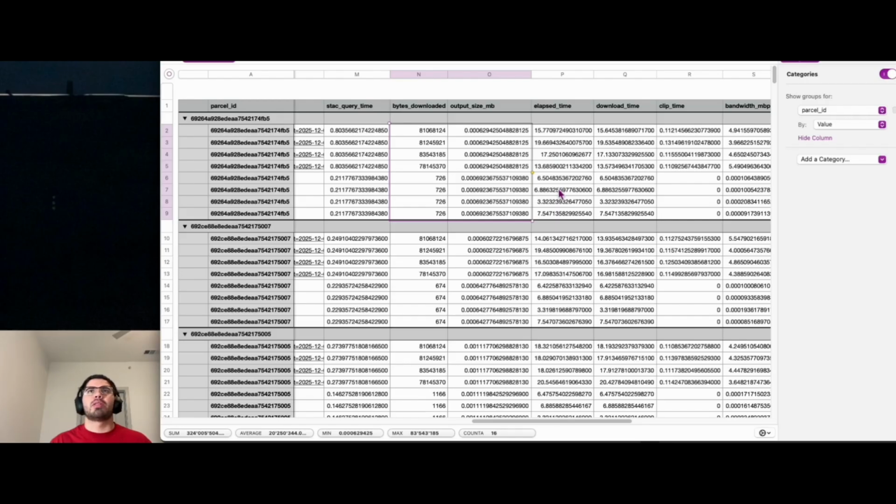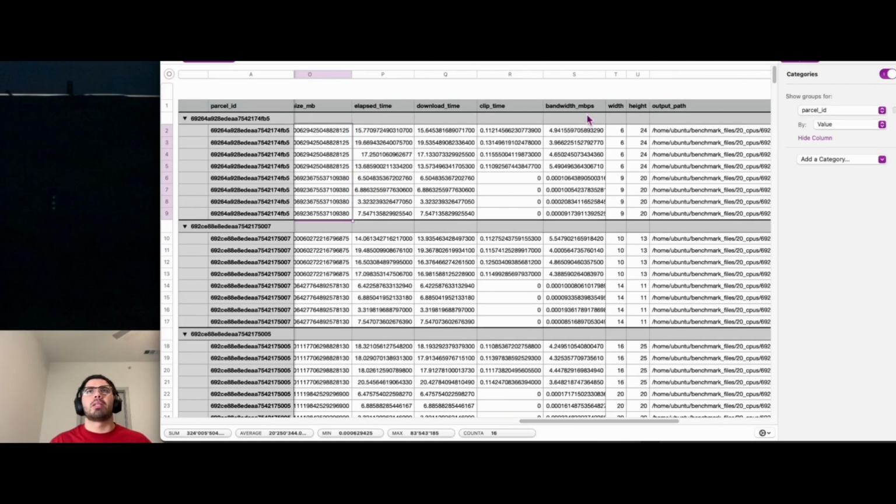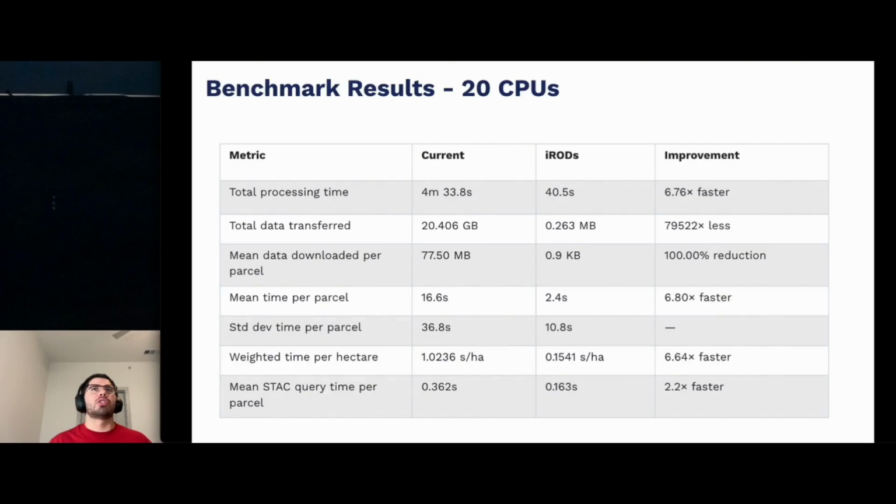We can see the elapsed time to download, the download time, the clipping. There is no clipping for iRODS, but yes, for the prod architecture, and the bandwidth in megabytes per second. You can see a huge improvement, and some metadata of the files. Okay, back to the presentation.